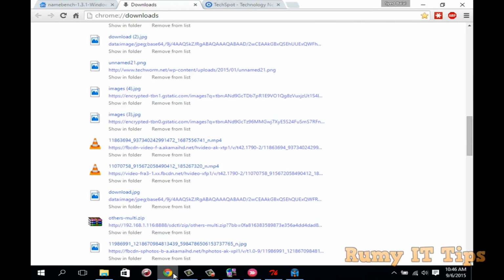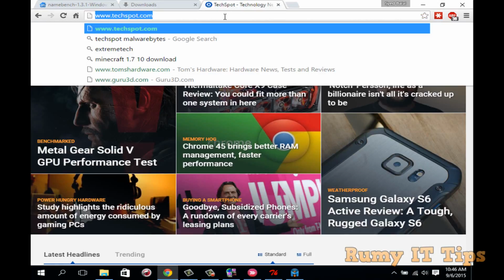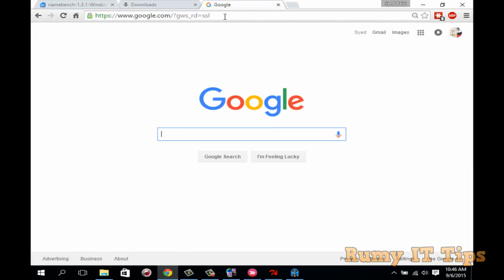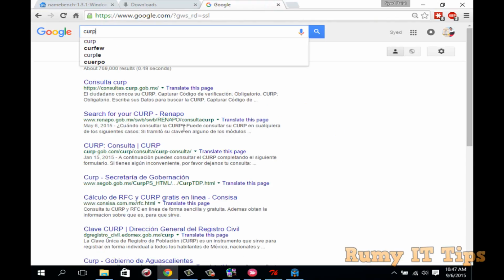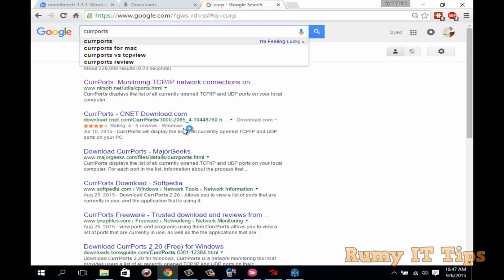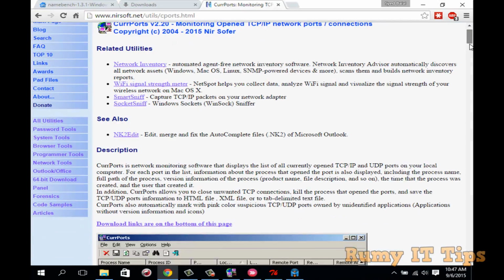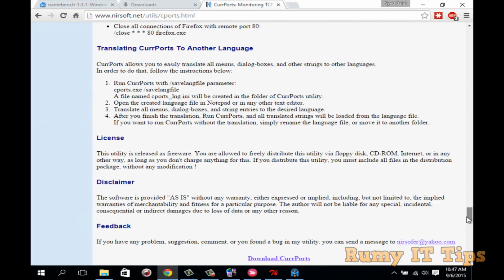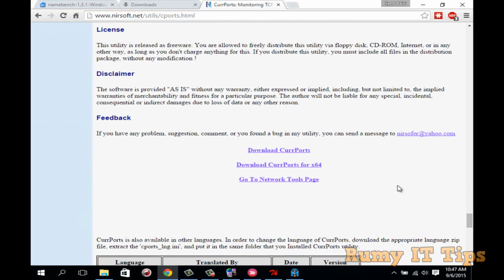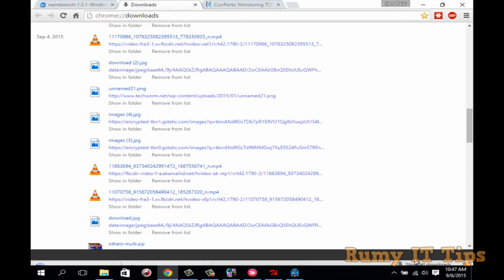Another thing is to use the CurrPorts tool. Open your favorite Google and search for CurrPorts. Actually, it's a tool for monitoring TCP network connections. It's a very small utility. You download it from here. If you have 32-bit, you download this one, otherwise this one. I have this one also.